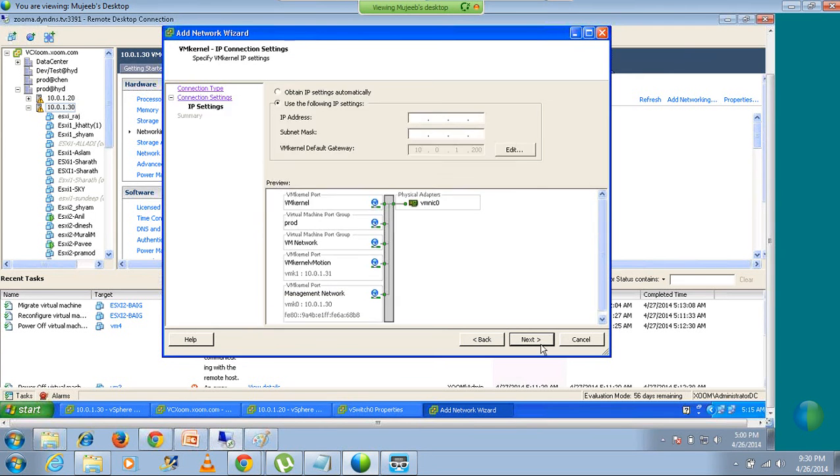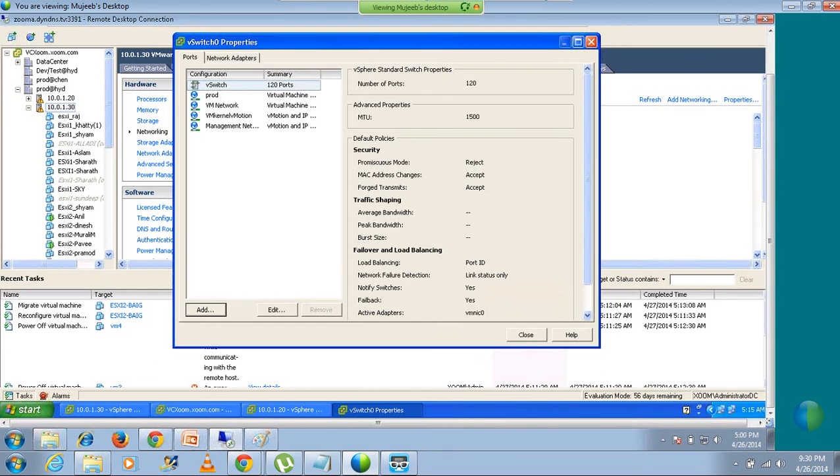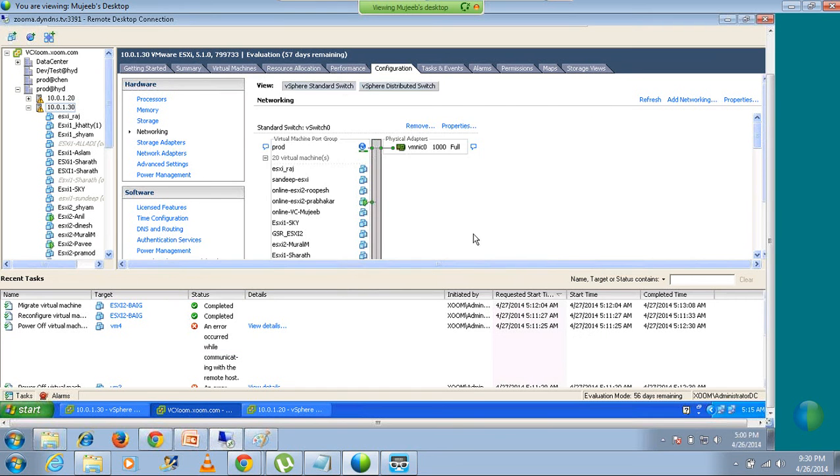When I click on next, I need to assign the IP. And here I have assigned the IP 10.0.1.21 on the 20 host. And on the 30 host, I have assigned the IP 10.0.1.31 as you're seeing here. I click next, next, and finish. This VM kernel port was configured. So this is how we check.